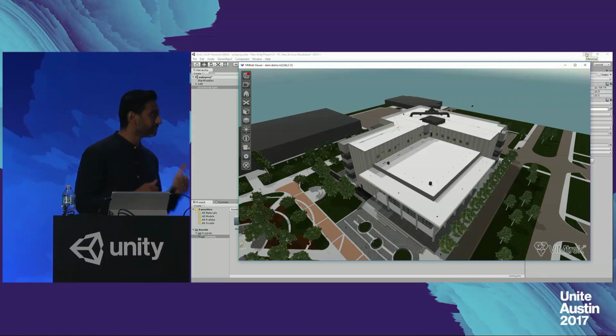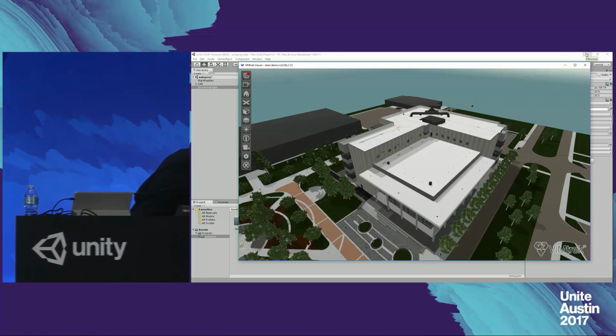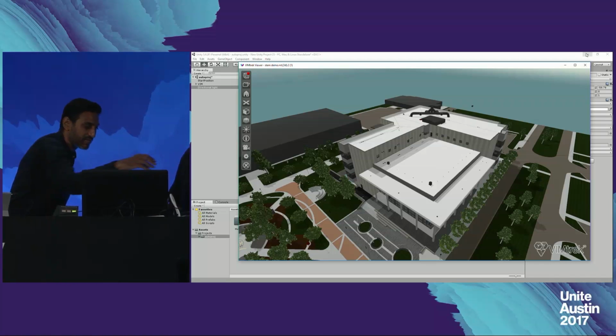All good? Yeah. Thank you very much. So I'm just going to switch computers again. I think this is the right button.